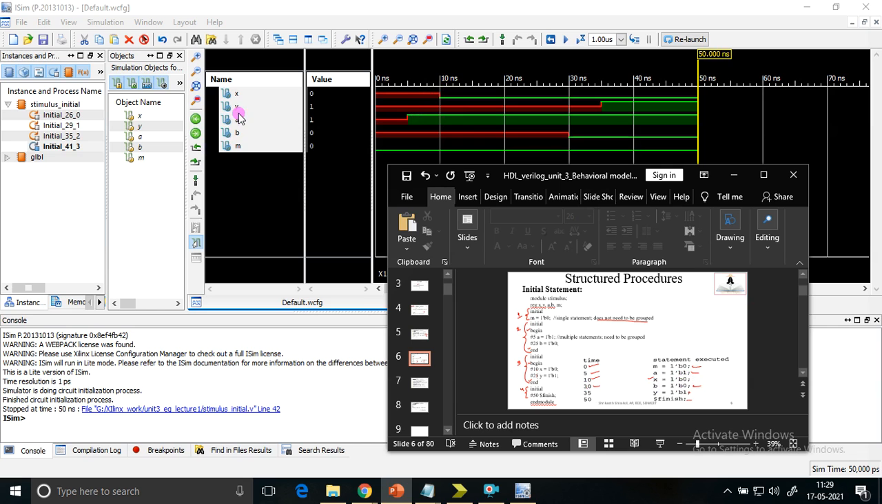At 10 time units, X is going to 0. And at 30 time units, you can see here at 30 nanoseconds, B is going to 0. And at 35, Y is going to 1. And after 50 nanoseconds, your simulation comes to termination.